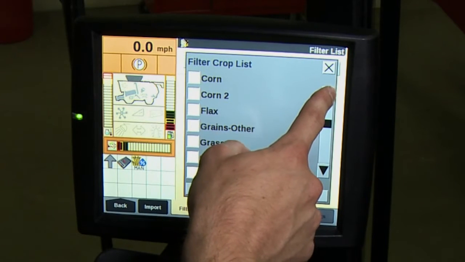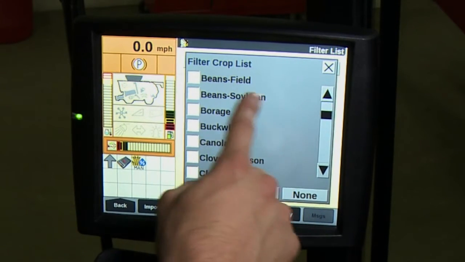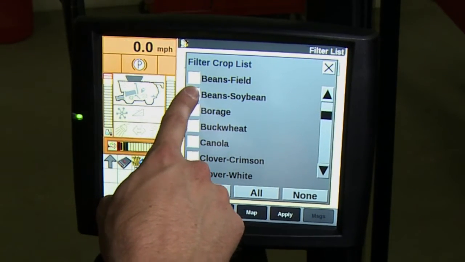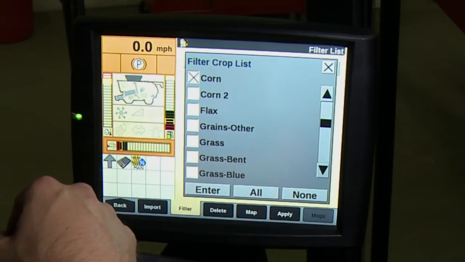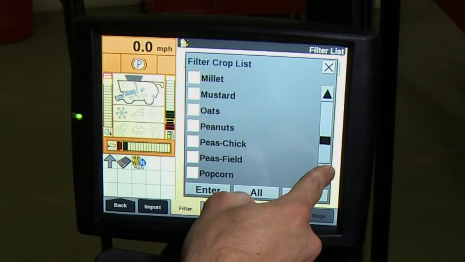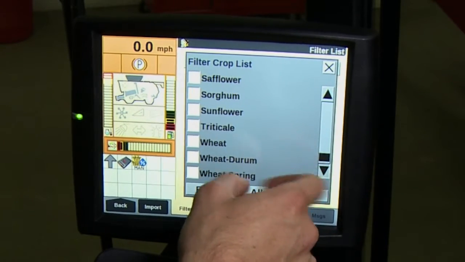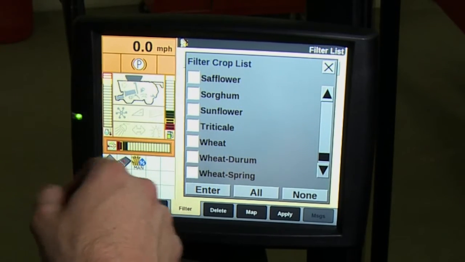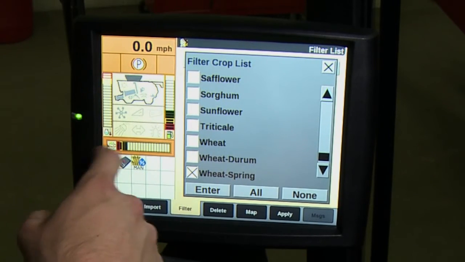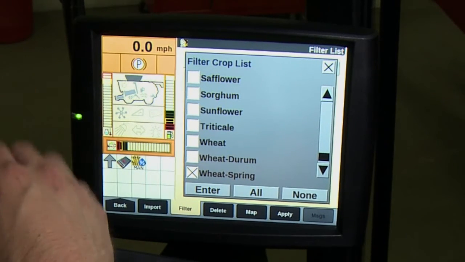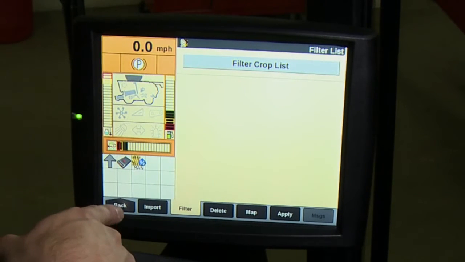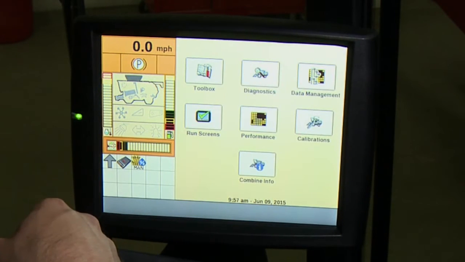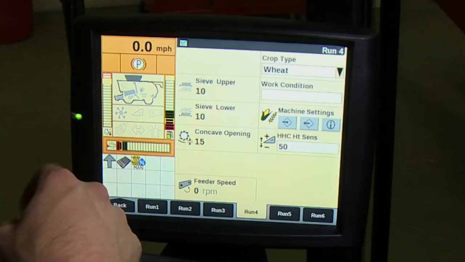So I'll scroll back up and let's see, soybeans or beans, soybean. We'll scroll down and find corn, and then we will scroll down the list and find a wheat crop. So we'll do spring wheat here. All right, once you have the crop selected that you are only interested in, you can hit enter. And now we can jump back to our run screen, back to run screen number 4.